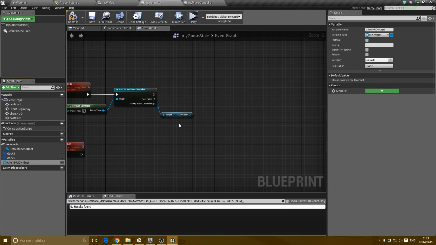So let's go back here. I'll create the client HUD widget. I'm going to create a new variable, and this one's host HUD widget. Okay, and it's defaulted to my widget as well. And so we take the client HUD widget and we set it. I'm going to set it to reference my HUD widget from my player controller. Okay, so now we've got a variable in my GameState blueprint that is a reference to the client's HUD.